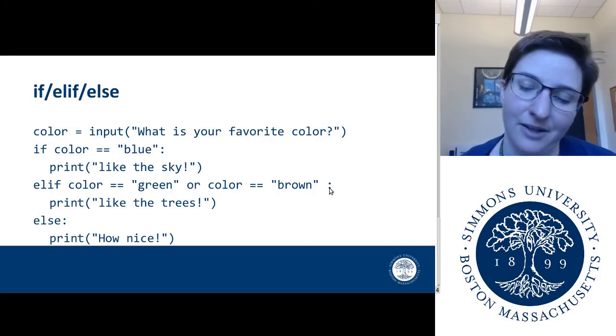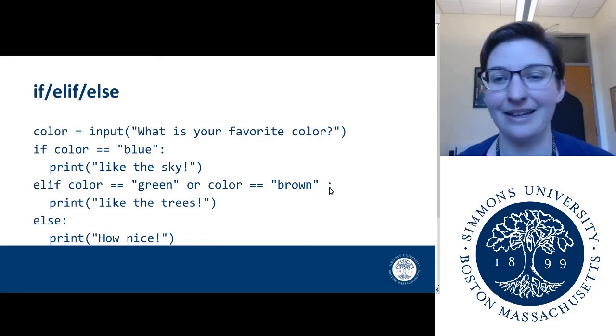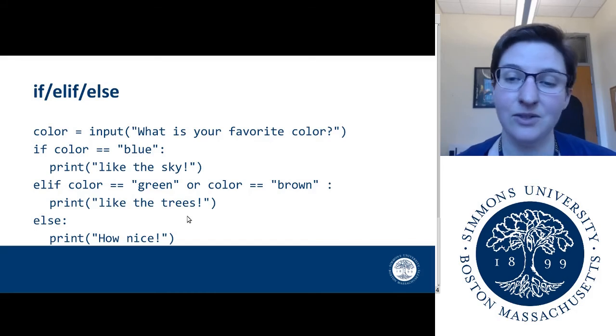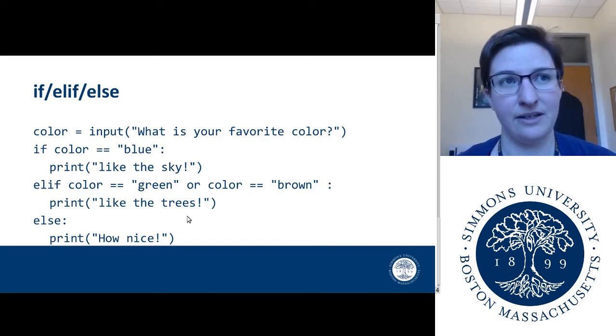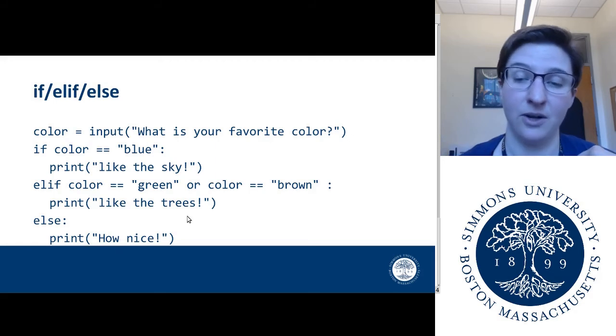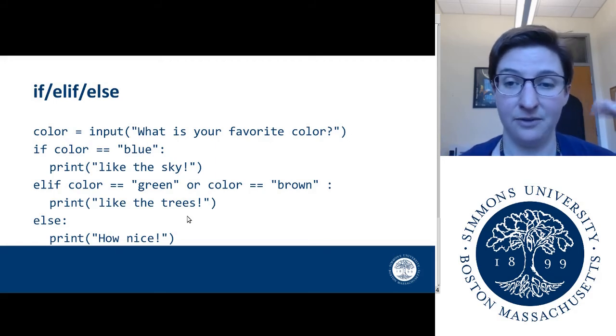This is not amazing code, it's just something that fits on the slide and that kind of makes sense. And then if they type something else, you just say, oh, how nice. I mentioned this in previous lectures. I just want to reiterate, I am not asking you to be able to sit down and just write this kind of code from scratch, from your head, from memory.